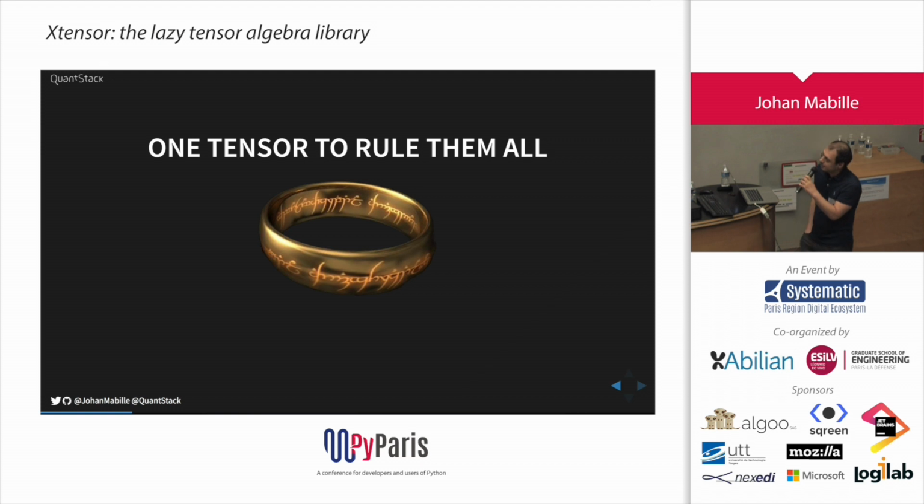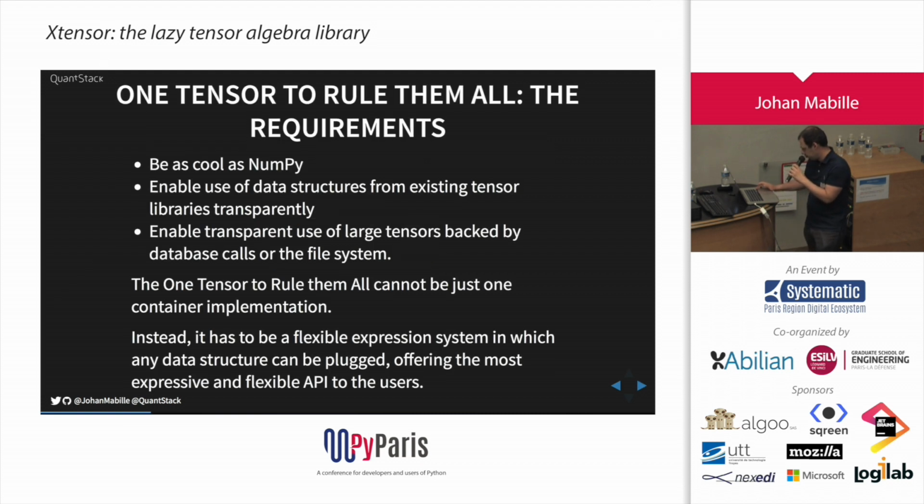So what we need here is one tensor to rule them all. What would it look like? The first requirement would be to be as cool as NumPy. As Python developers, you are all comfortable with NumPy and its API. So having a library unifying all the tensor libraries with a similar API would be quickly adopted.